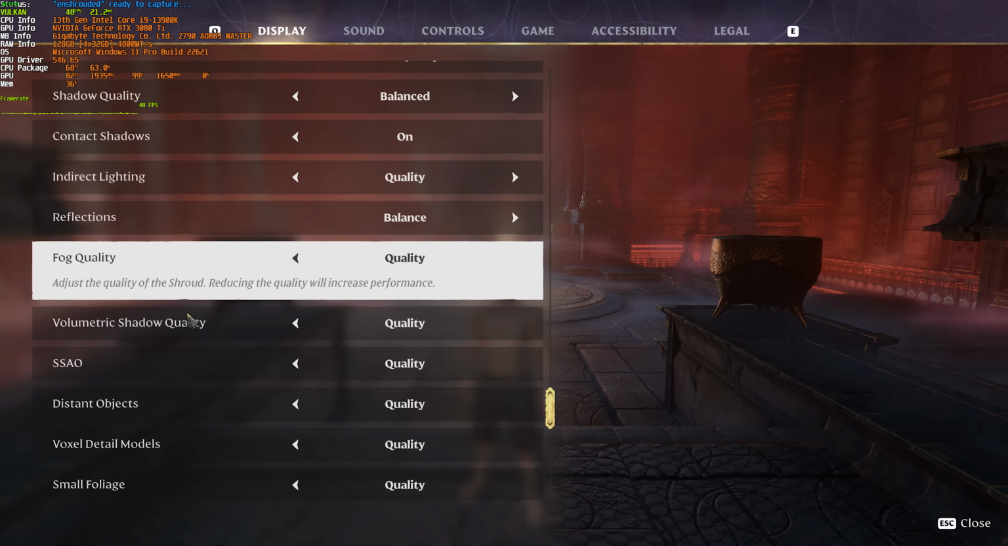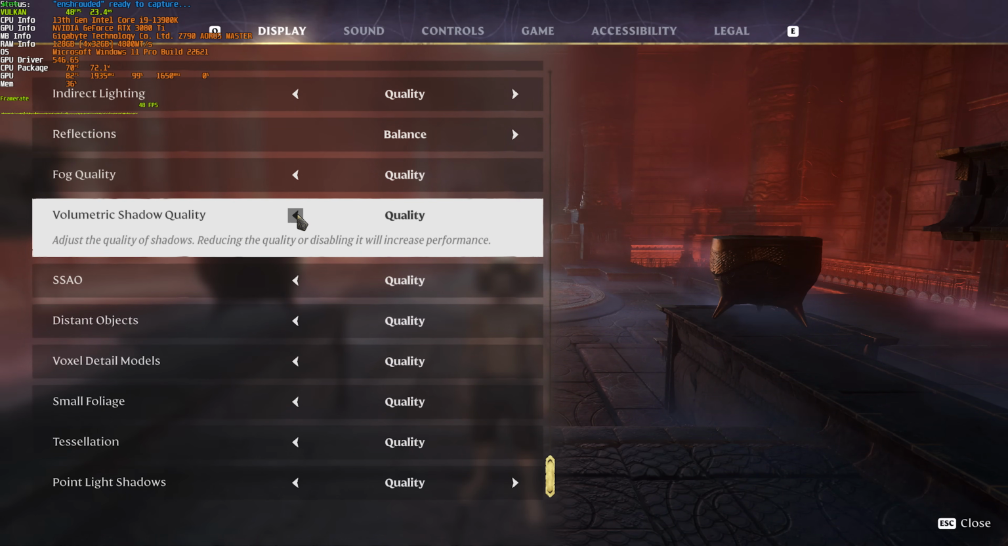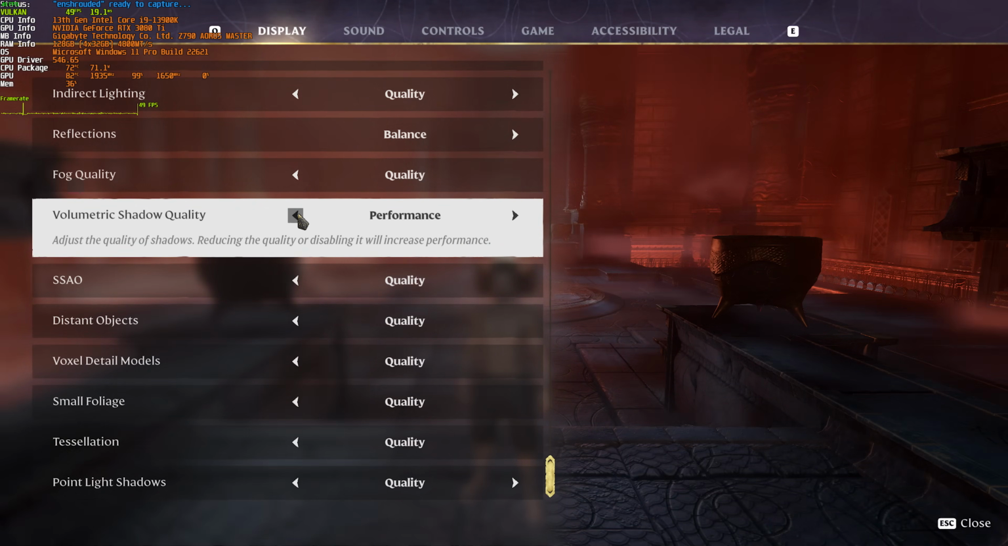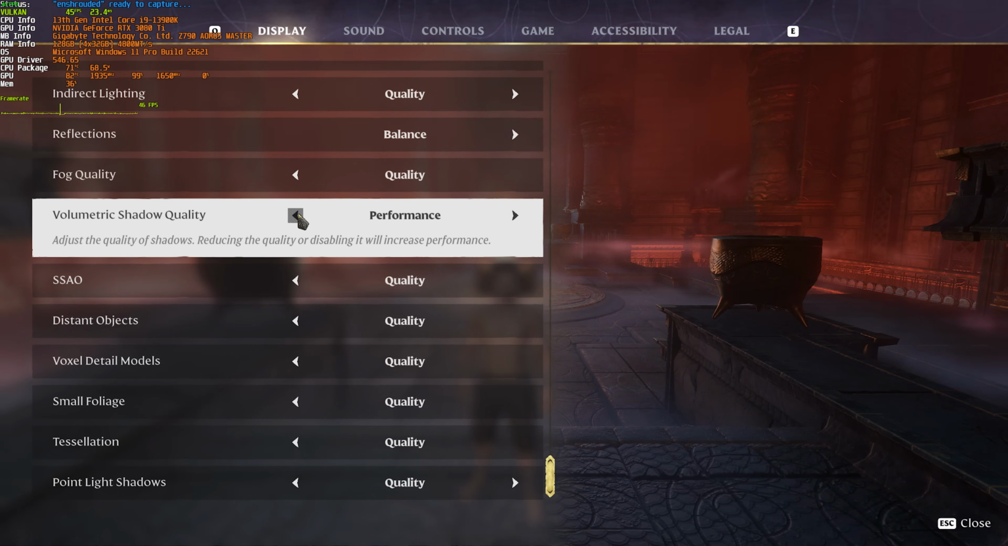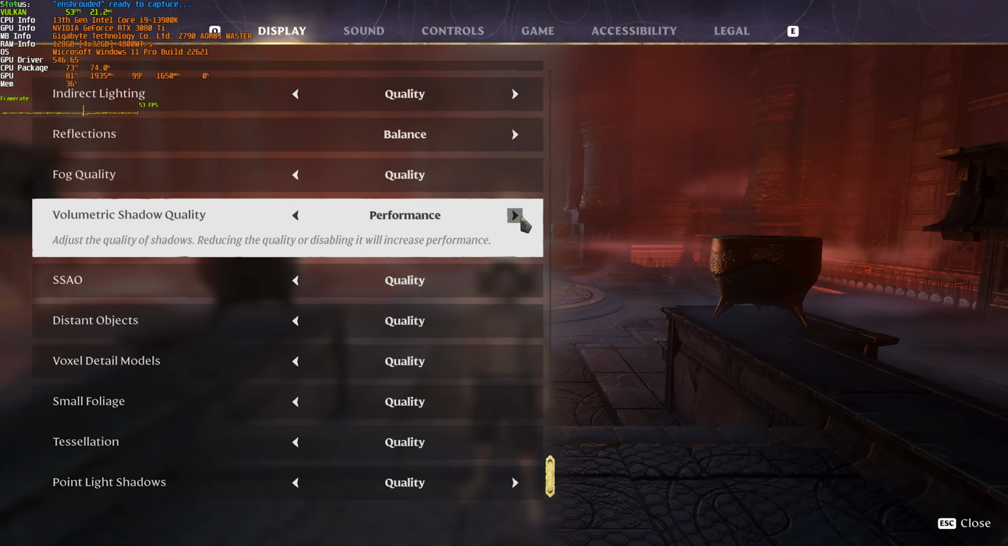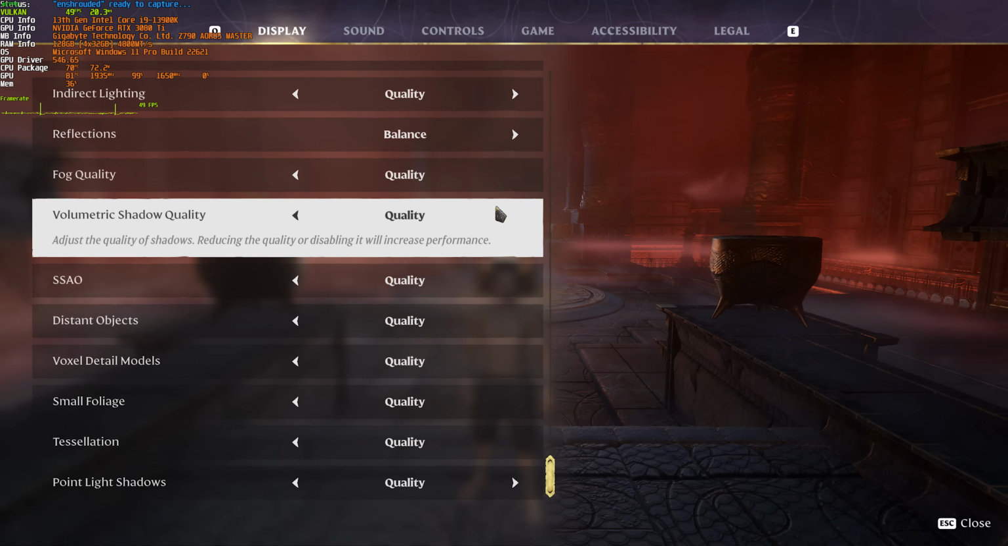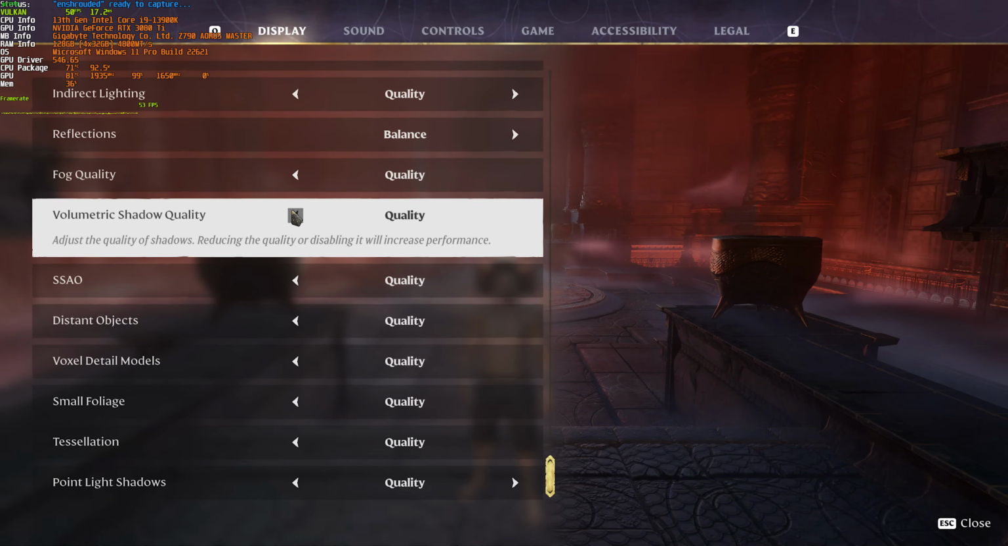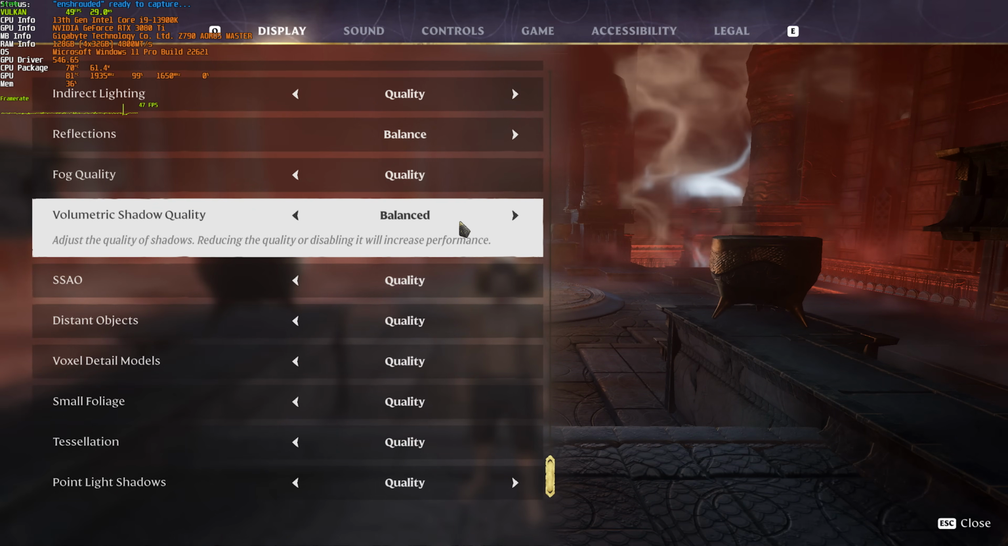Volumetric shadow quality. Quality we get 49, 48. Balanced around the same, if not more stable at 49. And performance, once again, 49. Off completely, 53. So it seems like for the most part, you'll only gain performance when volumetric shadows are turned off completely. Performance gives you a small hit. Balanced and quality, almost no difference. So for the most part, have this off if you're clawing for extra performance. Otherwise, any of these options should suffice, such as maybe quality or balanced.